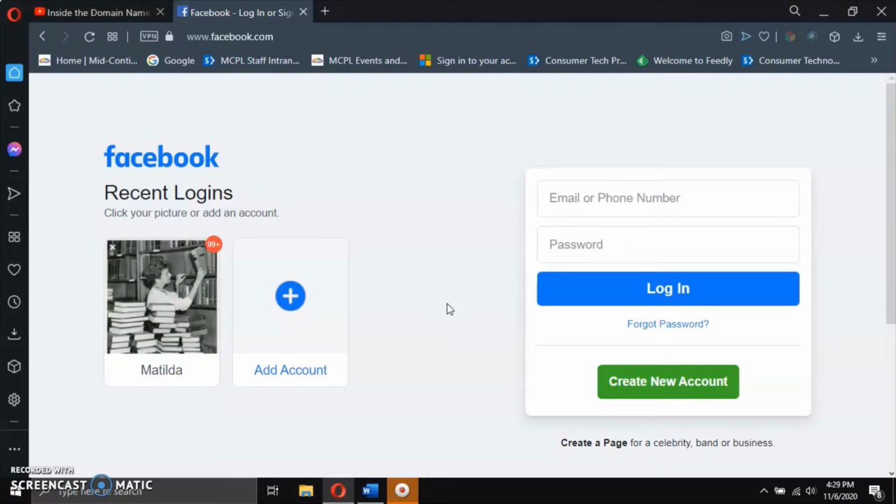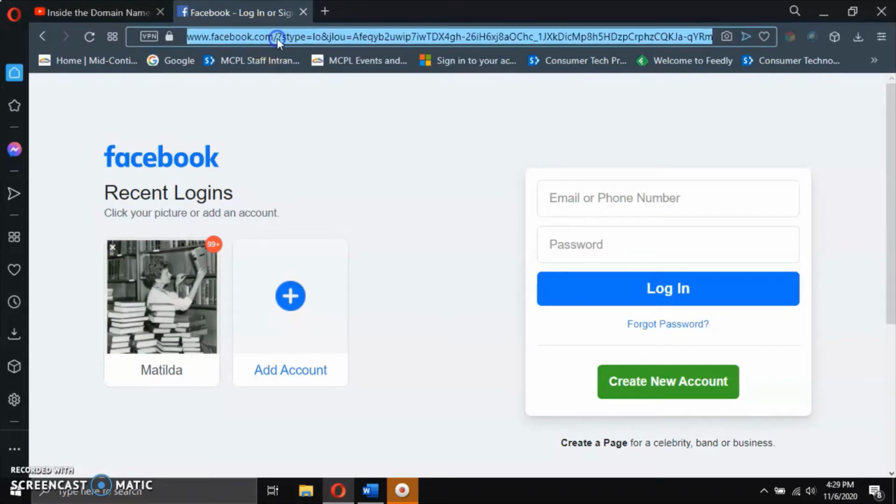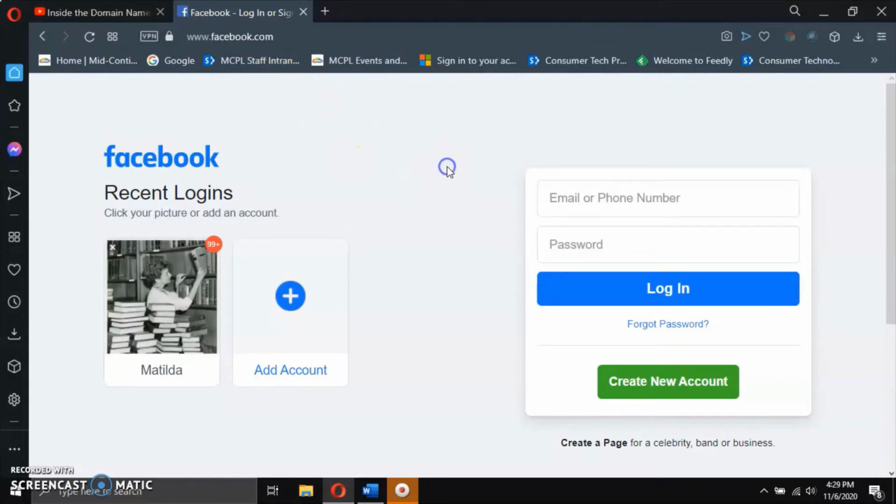So the first thing you'll do is open any browser you'd like. Type in facebook.com in your search bar there. And then you may have to log in if you haven't stayed logged in. If you have multiple accounts, it may have you log in to switch accounts, what have you. If you don't have a Facebook yet, you can click create a new account.